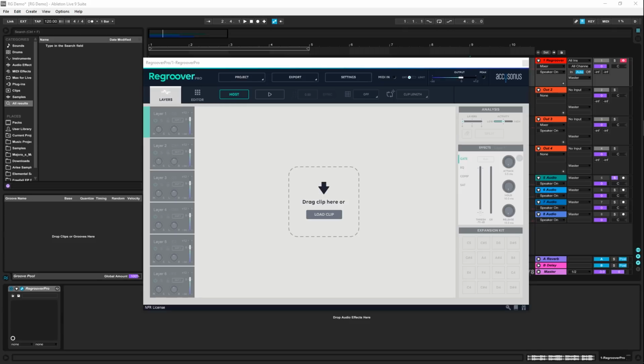Today we're going to have a look at a neat plugin I recently got called Regroover. Regroover analyzes drum loops and splits the audio into 4 to 6 audio layers based off of spectral and transient content, which then allows you to rearrange and manipulate the layers independently. You can drag clips or WAV files from the browser directly into Regroover. I'll be using loops from my Arise, Elemental, and Freefall sample packs to demonstrate.